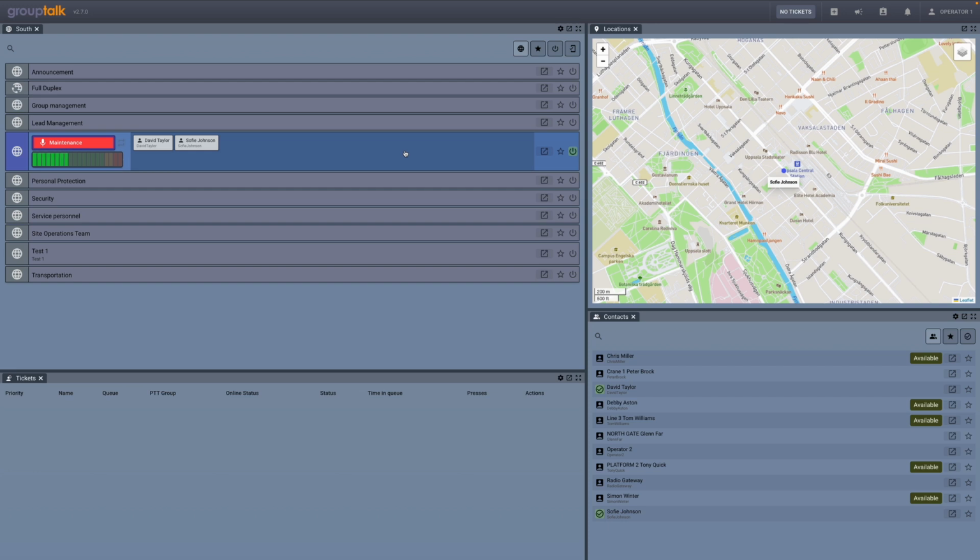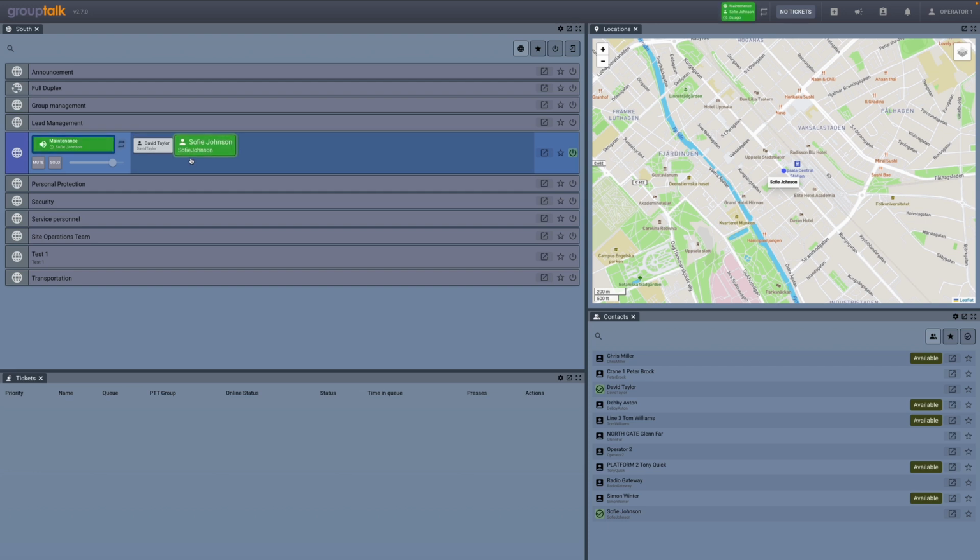Dispatcher here, testing my new desktop mic with PTT button. Nice. It sounds really loud and clear.